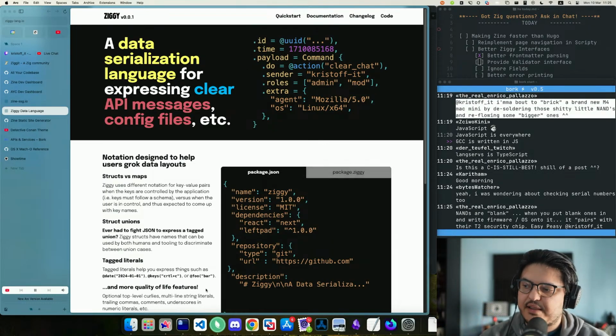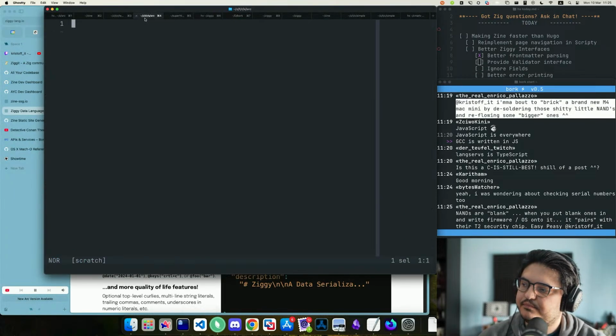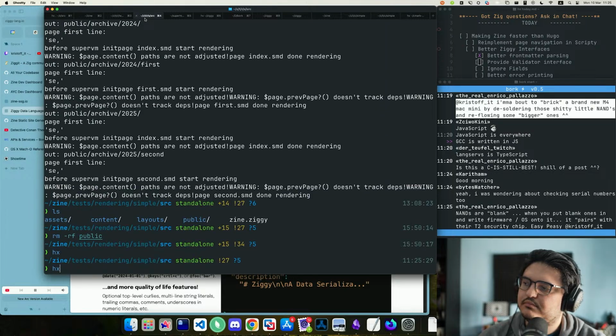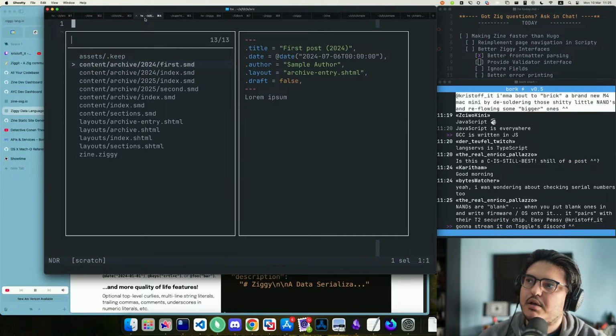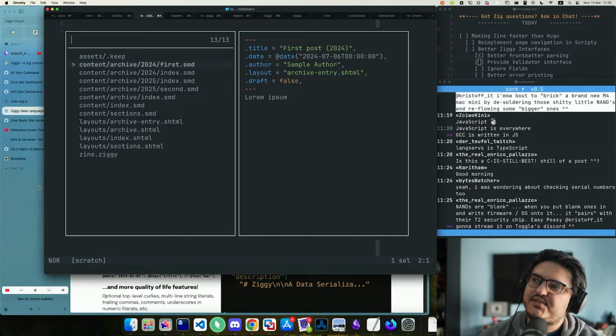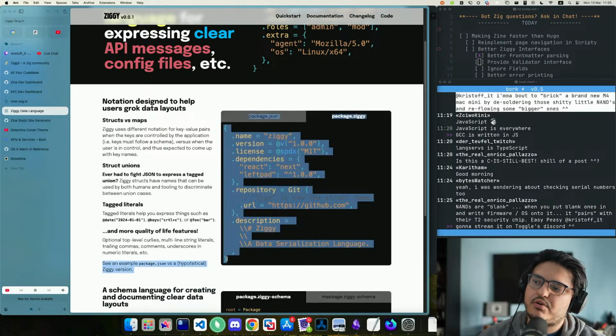I'm using it as a front matter language for my static site generator. So when I make a website content file, you can see that the front matter here uses my language. What you're seeing here is a top-level struct literal, but in Ziggy, a top-level struct literal can either have the curlies or it can omit them.